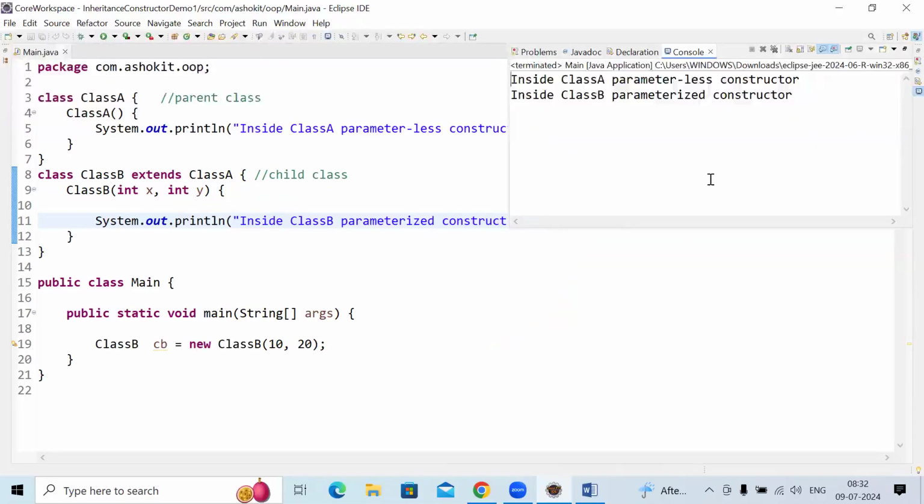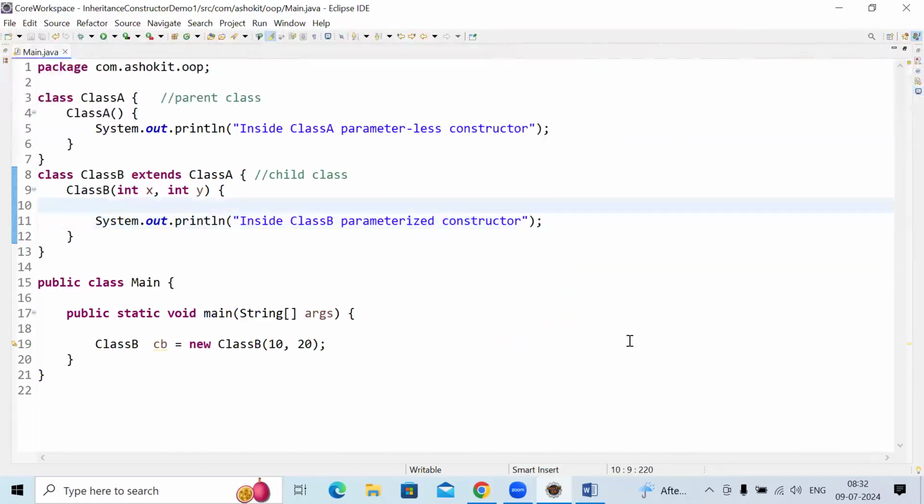Could you see the output now? Yes. What is the first statement? Inside class A, parameterless constructor. Then inside class B, parameterized constructor.